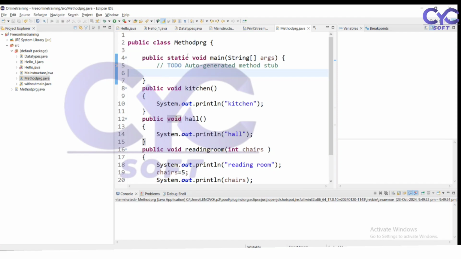Then only we can access it without declaring in the main method. We can't call the method in the class. So how am I going to call it? I need an object reference.